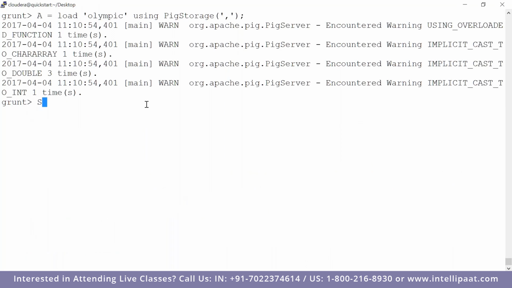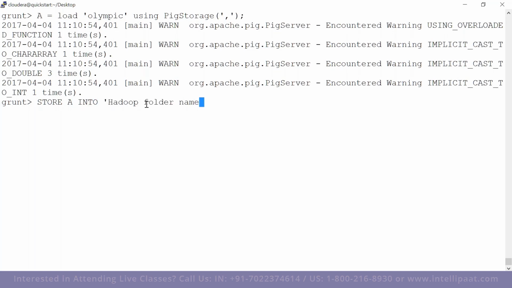If you want to store the result, so this is the load data, then I can say store A into Hadoop folder name, whatever. So you have to create a folder here and it will store. Dump will show you the result on the screen and store will store the data in a folder. So either you can use the store operator or the dump operator.